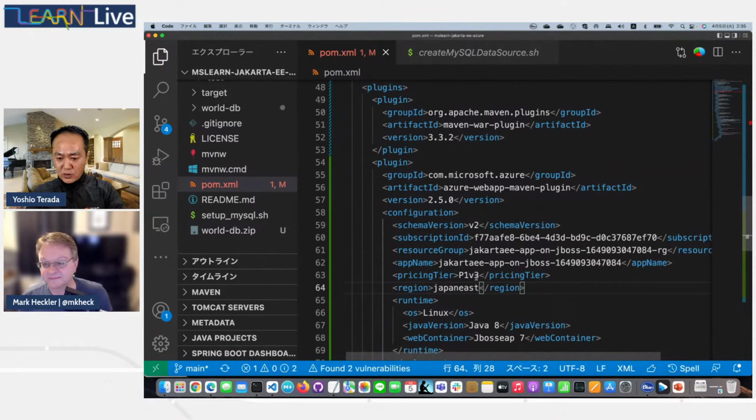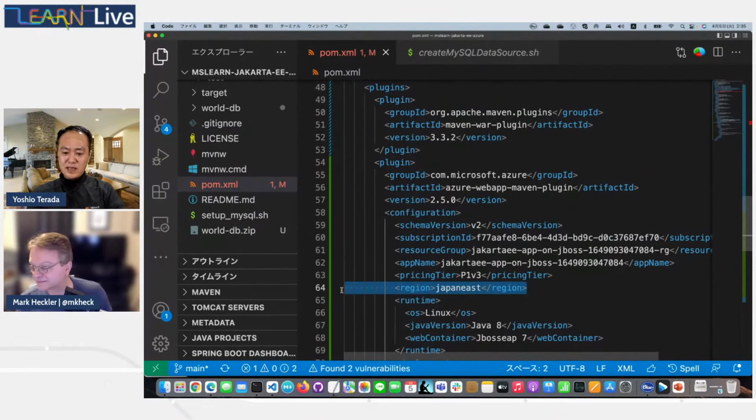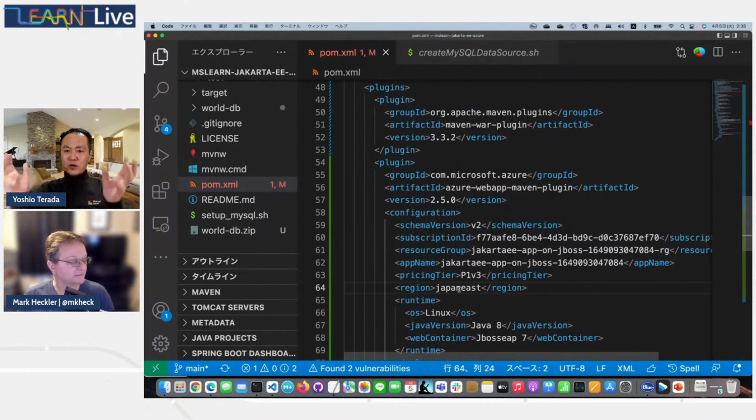And I'm so sorry, I didn't explain about the region. Please select the same location where you created the MySQL environment. Because if you want higher performance, latency is a really big problem. If you create the Java EE application, JBoss EAP and the MySQL at the same location, it will be better.